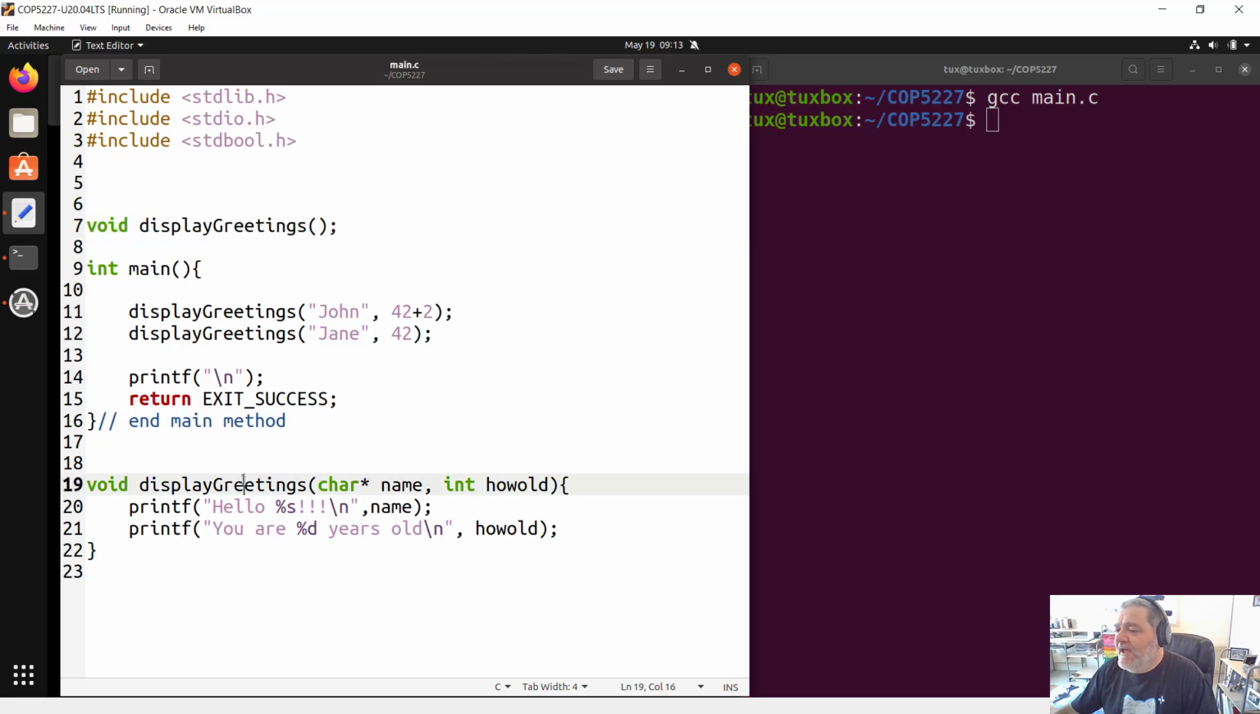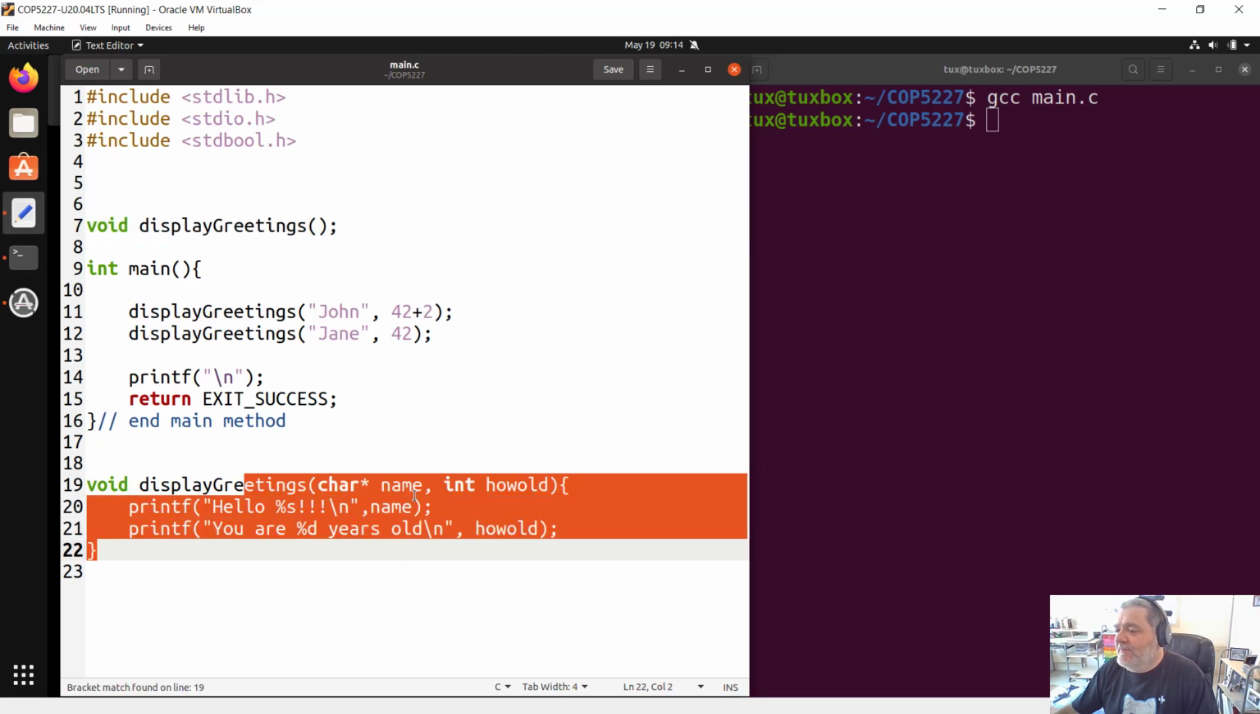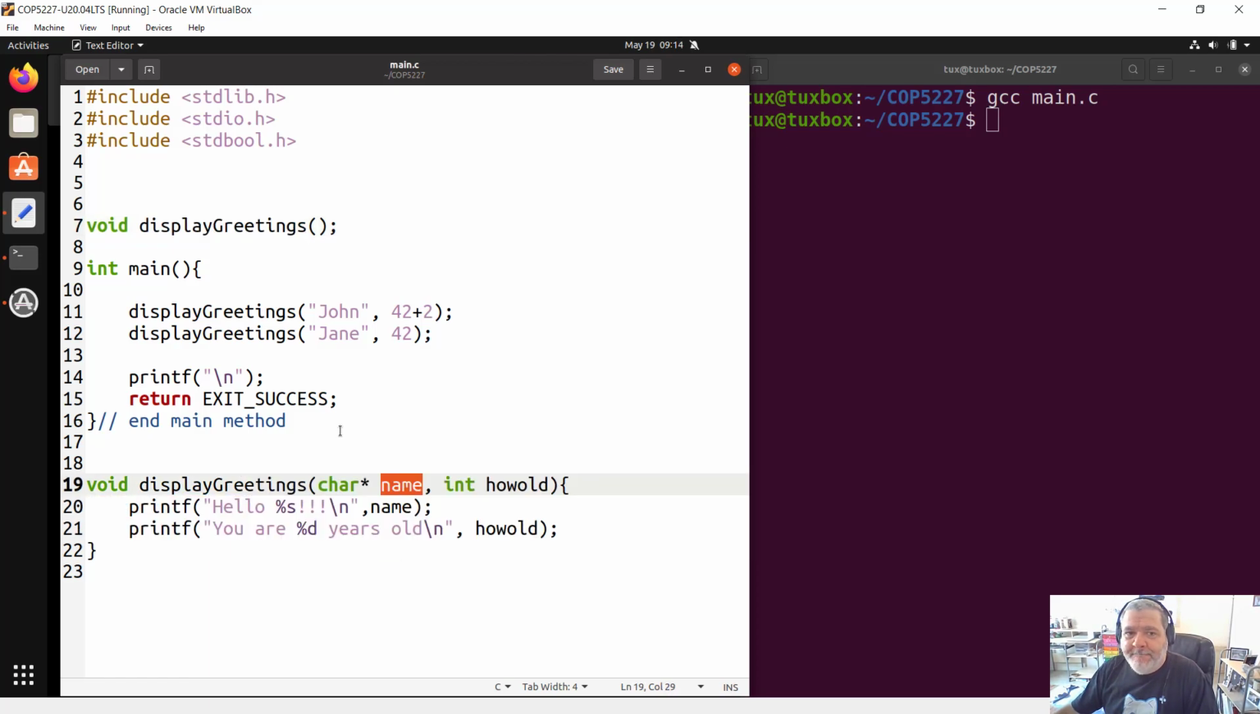And we have here the definition of display greeting. They need to match. Okay, they need to match, otherwise that can cause some problems. So here in display greetings, I need to say that my first parameter is going to be a char star, and the second an int. And that's the minimum I need to specify.